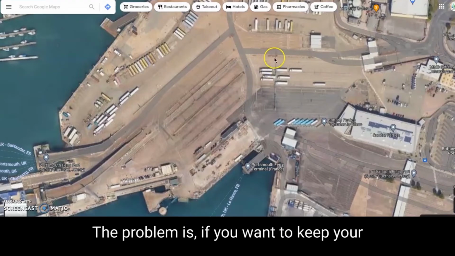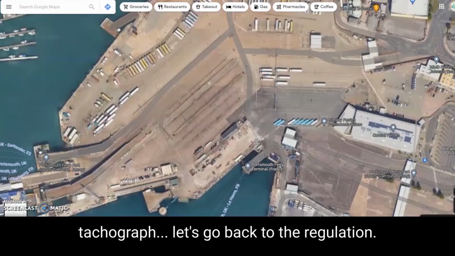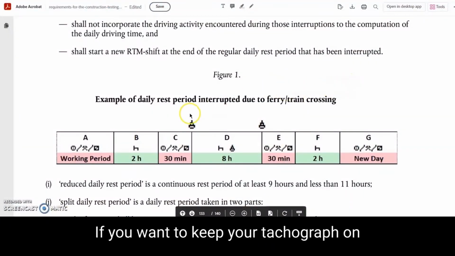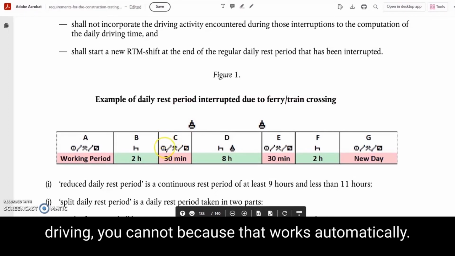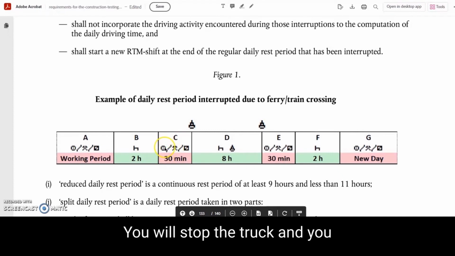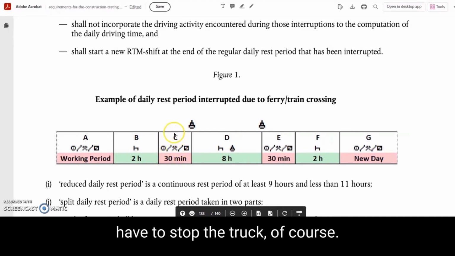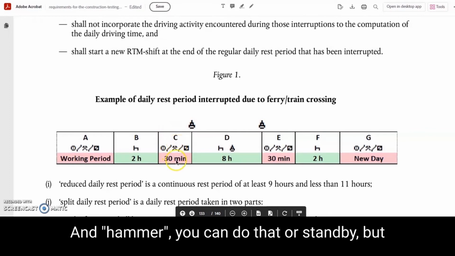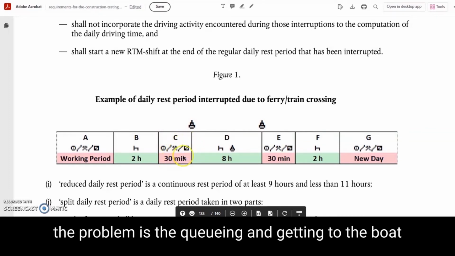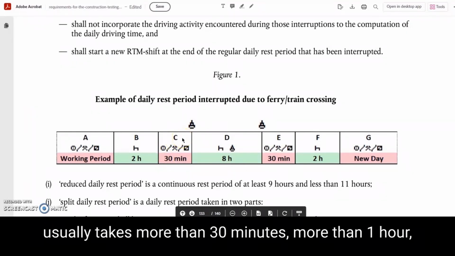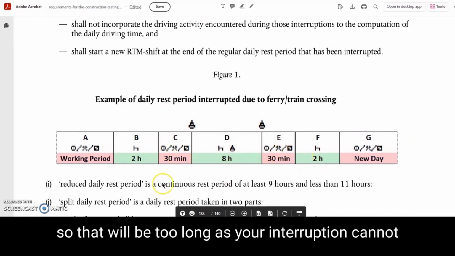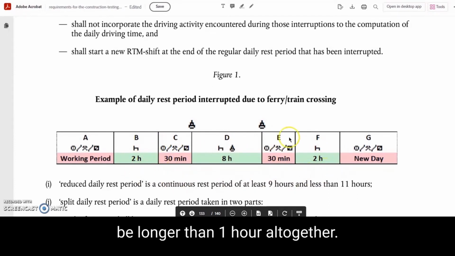The problem is, let's go back to the regulation. If you want to keep your tachograph on driving, you cannot, because that works automatically. You will stop the truck, and you have to stop the truck, of course. And hammer, you can do that, or standby, but the problem is the queuing and getting to the boat usually takes more than 30 minutes, more than 1 hour, so that will be too long, as your interruption cannot be longer than 1 hour altogether.